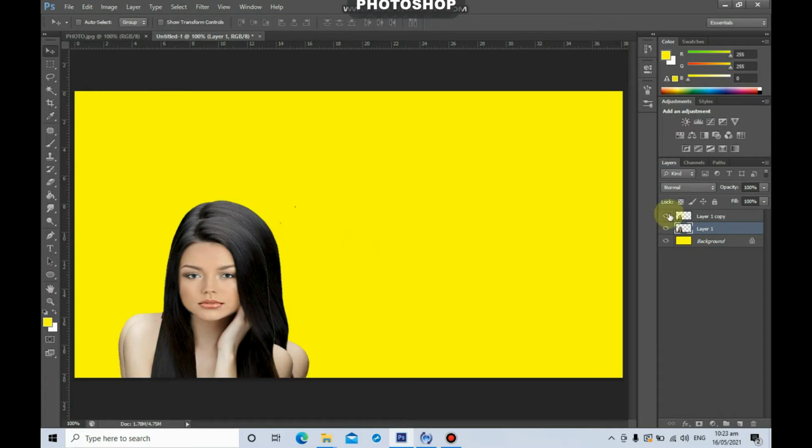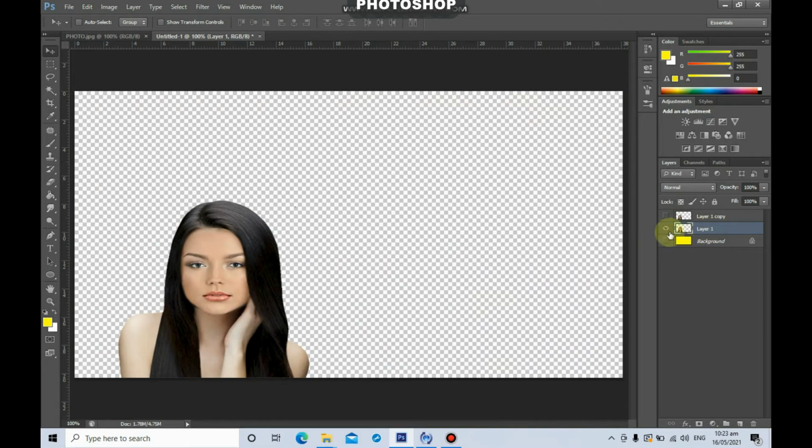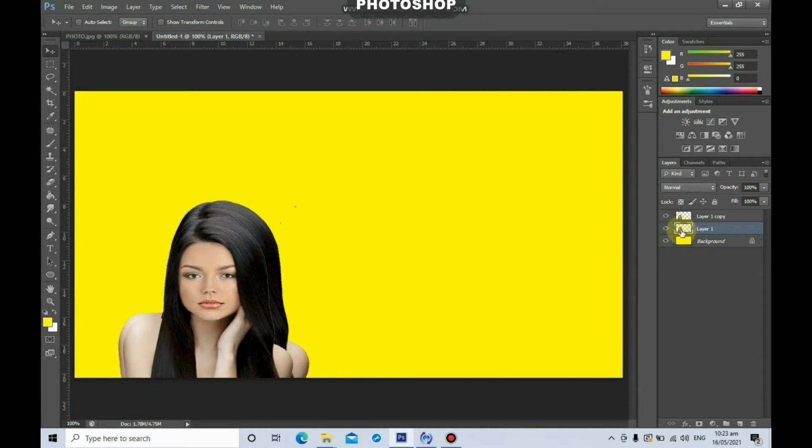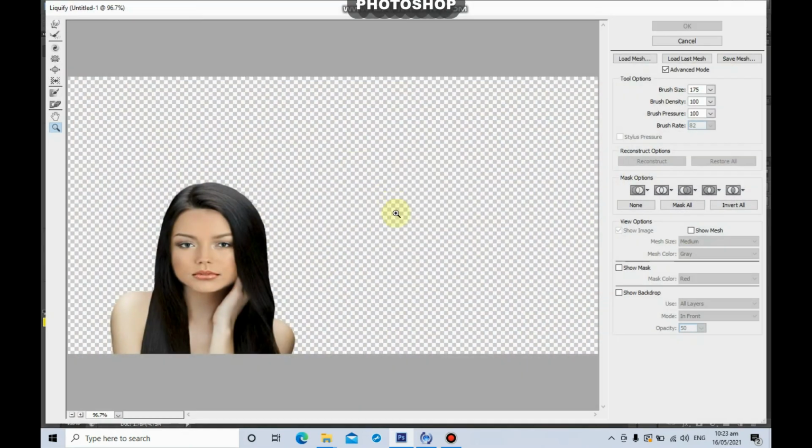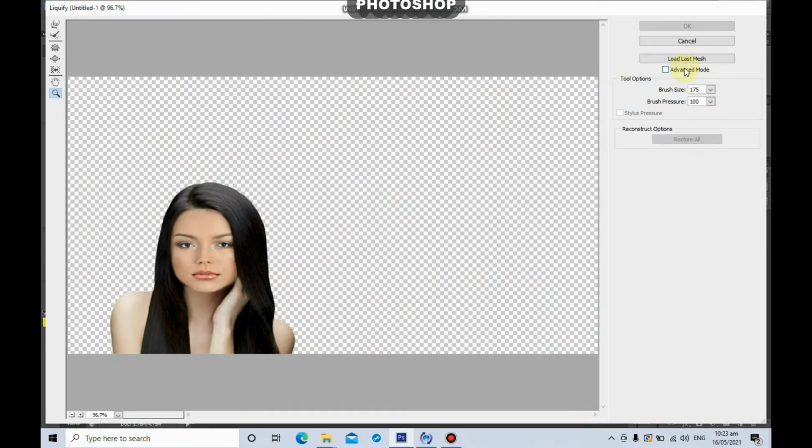Since the only pixels on layer 1 is the woman, we can now use the Liquify filter. Just go to Filter, then click Liquify. Basically these are your tools. If you don't have the other tools, you can check the Advanced Mode checkbox on the right side.